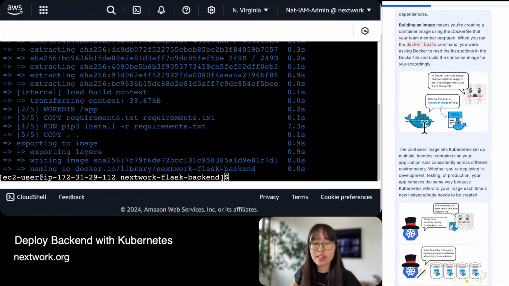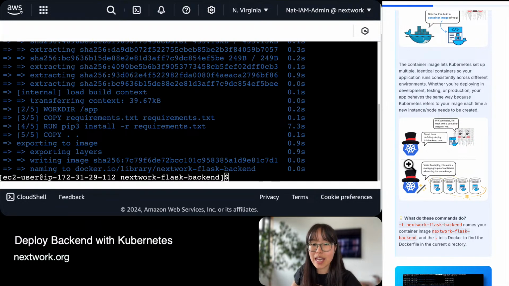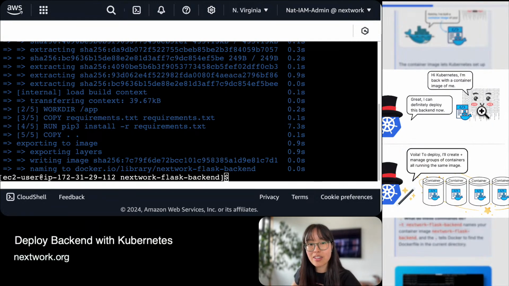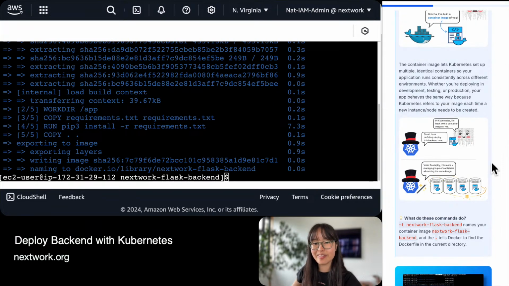And with that Docker container image built, later on you can go back to Kubernetes and say, hey, the container image is here now. You can absolutely deploy me using this container image. And that's how Kubernetes is going to create new containers. It's going to create the containers in your EKS cluster using the image that you've provided. Okay, very good.